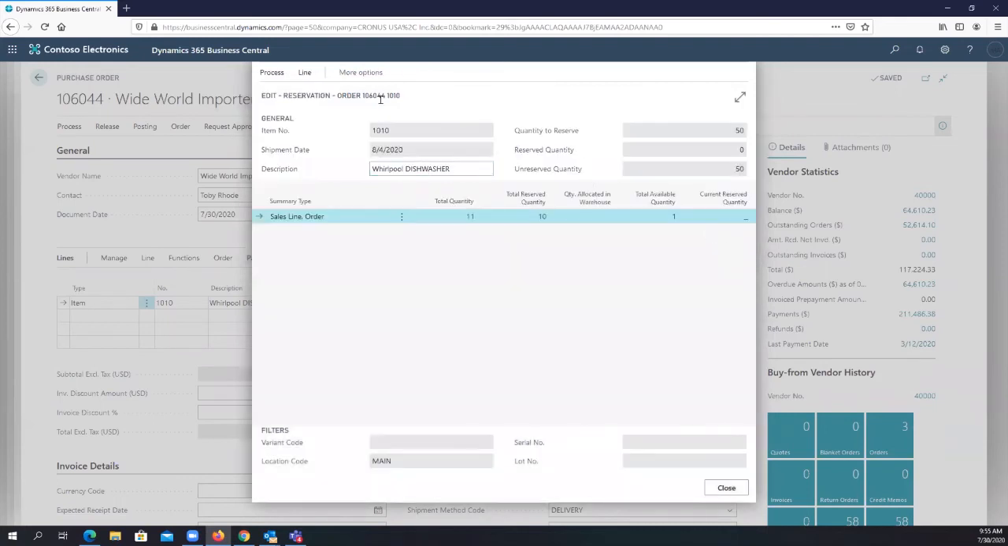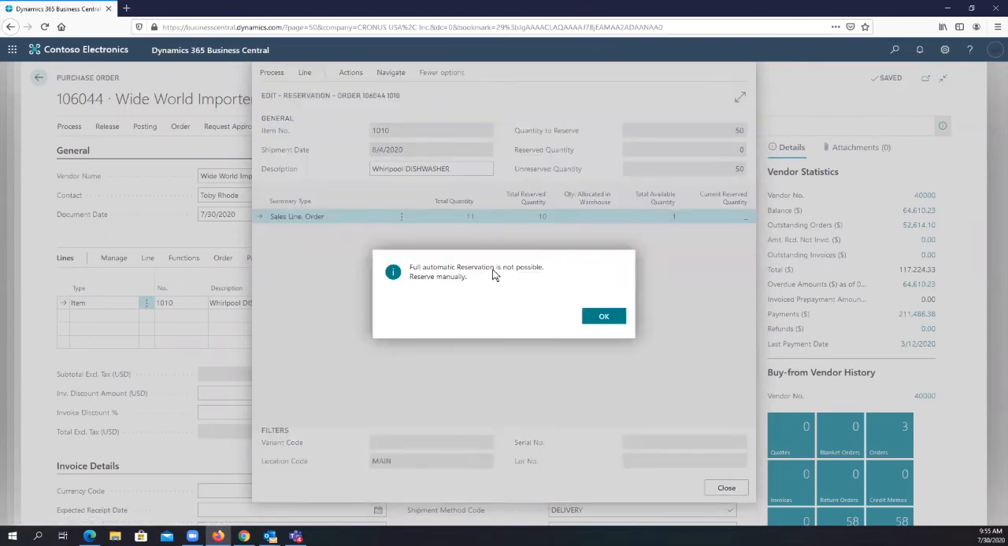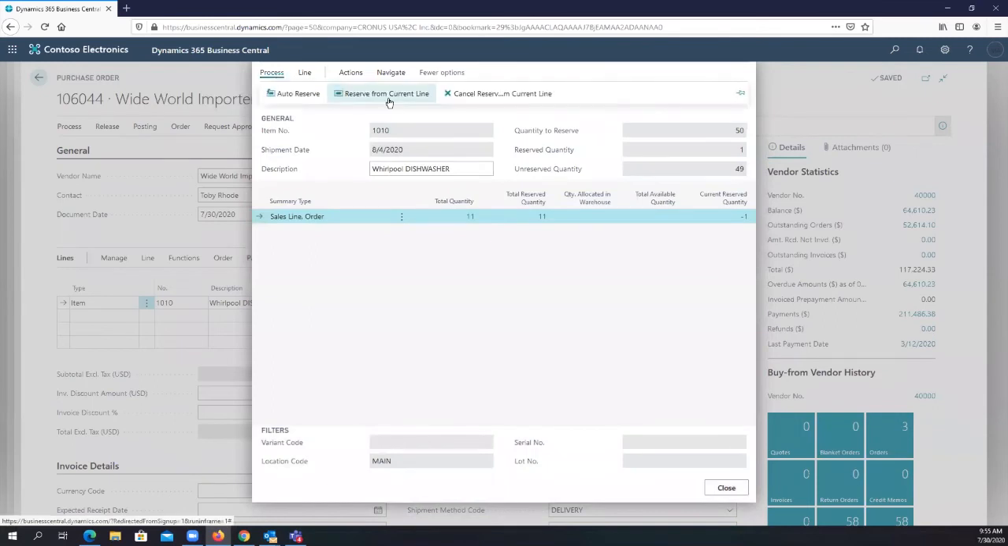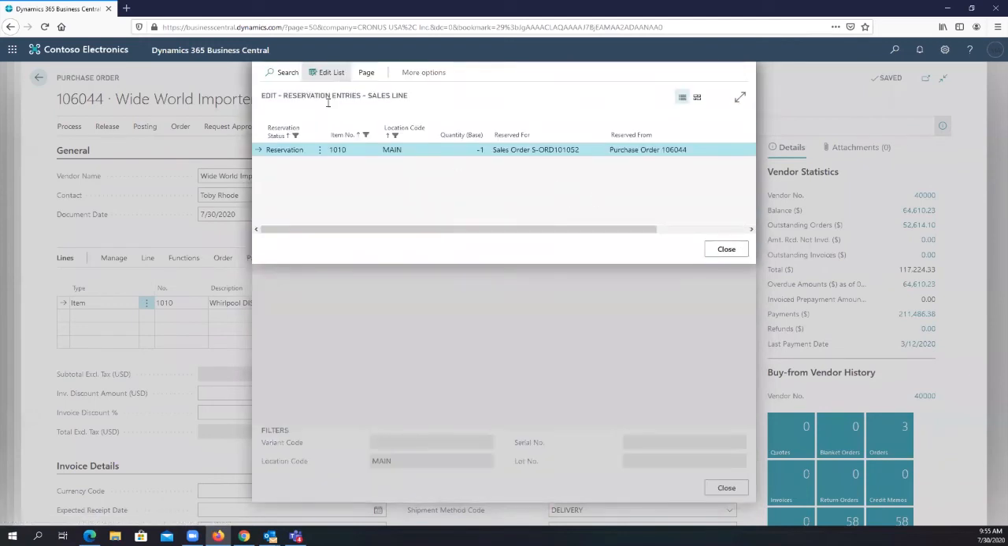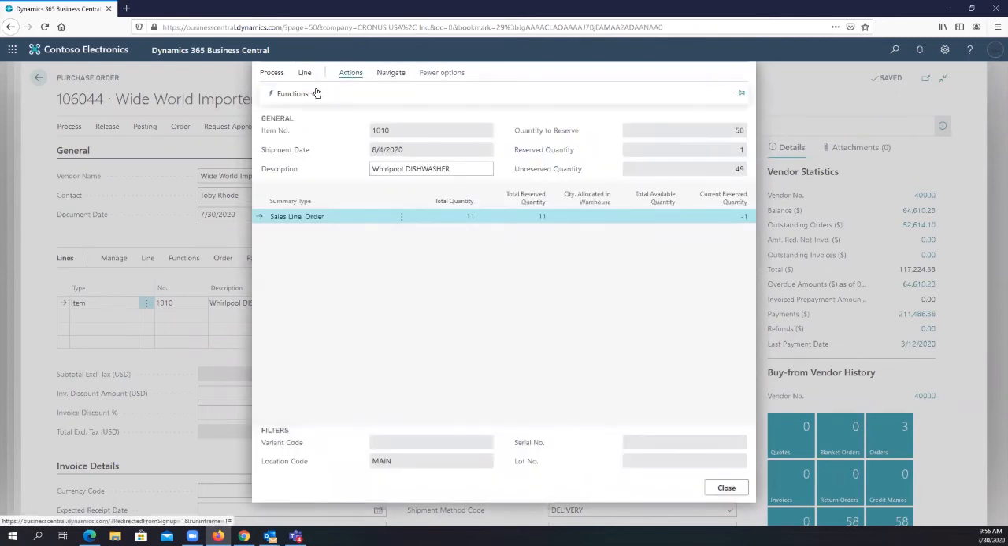So this is basically that I just wanted to show the actual process. So you could auto reserve and etc. So full automatic reservation is not possible. You need to reserve manually. Sorry for the actual procedure. But this for me is very important, because if you actually want to reserve something, you need to select which sales order you are actually fulfilling.